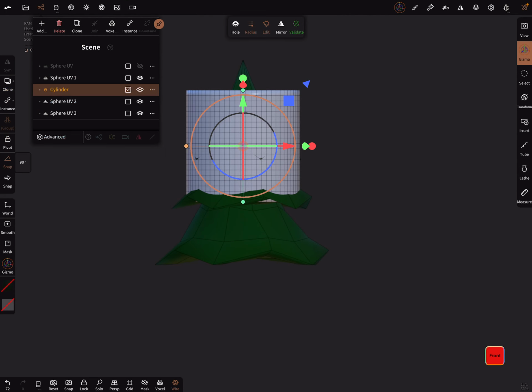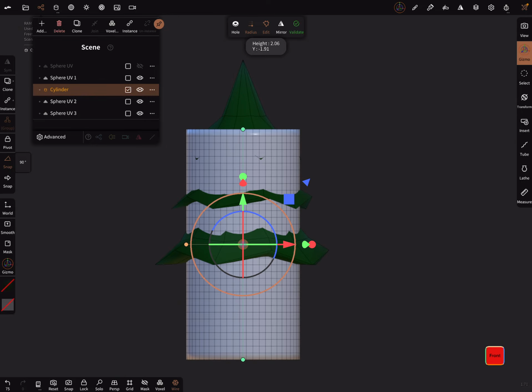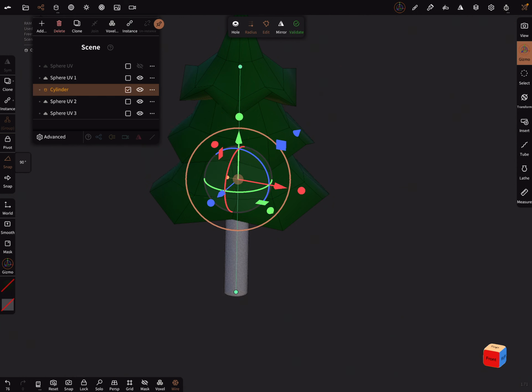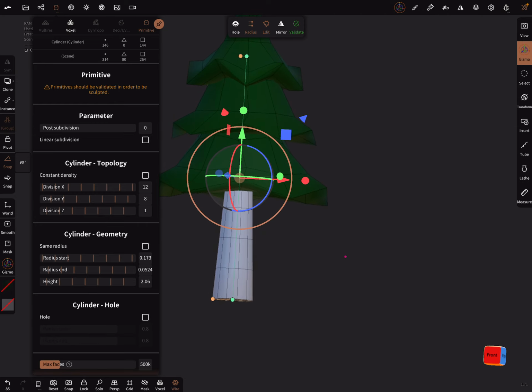There we use a cylinder. And change the size. And in the topology we can set the radii. This is the start and this is the end. And we can change the topology here. We need only 12 is okay. And in this direction, not so much.